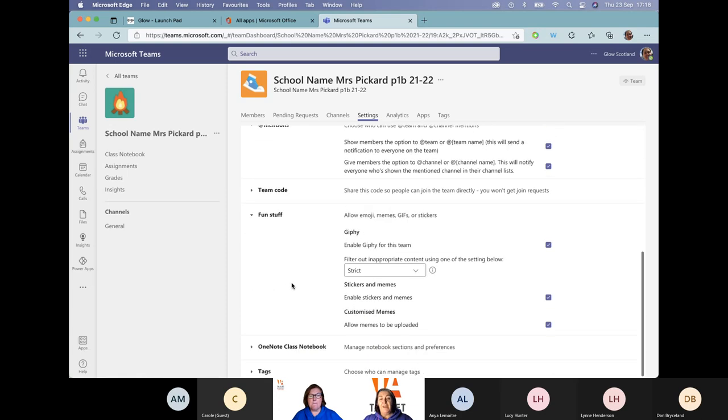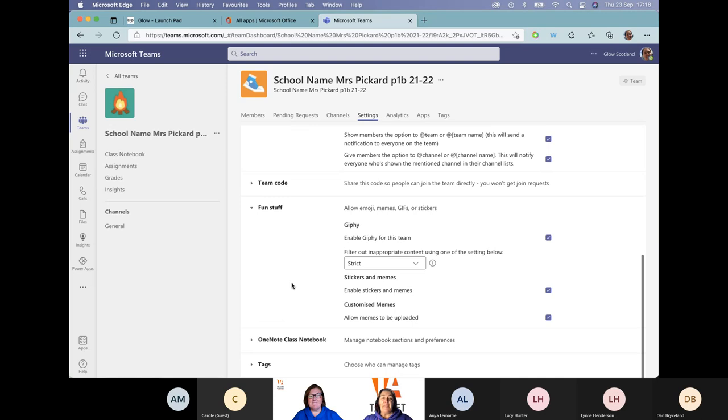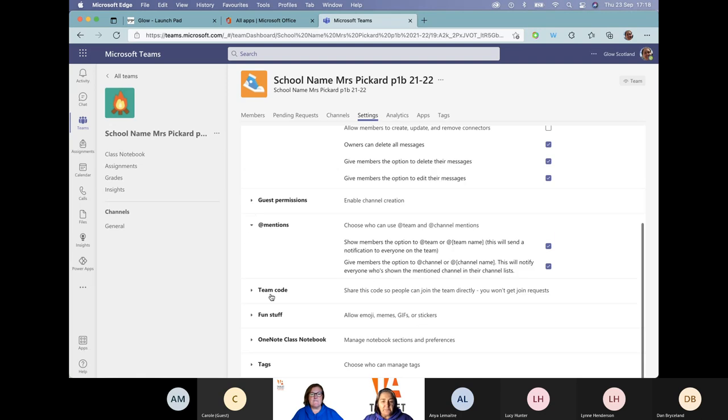The fun stuff, I love the fun stuff. I always leave giffies and stickers and memes and emojis and things like that on, because it's part of accessibility. You know, a picture says 1,000 words, and it's certainly the first thing I always do with my little primary ones when they manage to log in themselves. The first thing they do is send me an emoji, which they love. So I always leave the fun stuff on, but you can switch it off if you want.